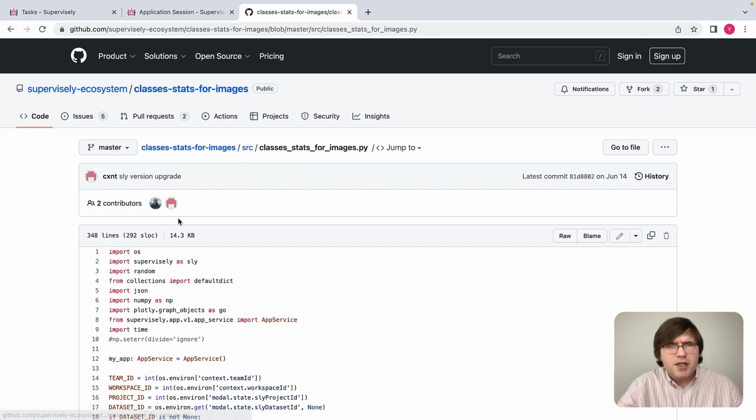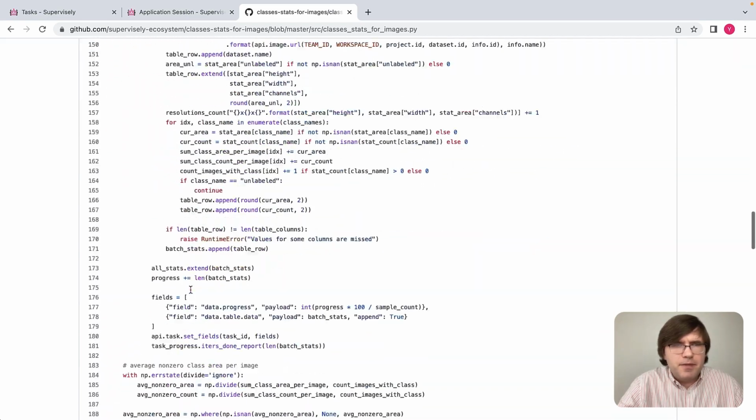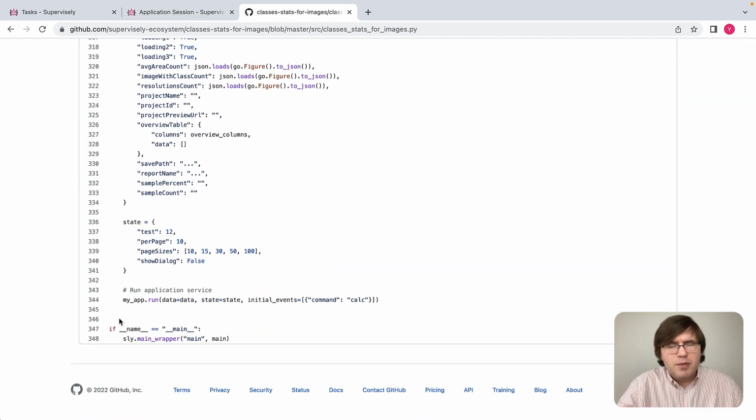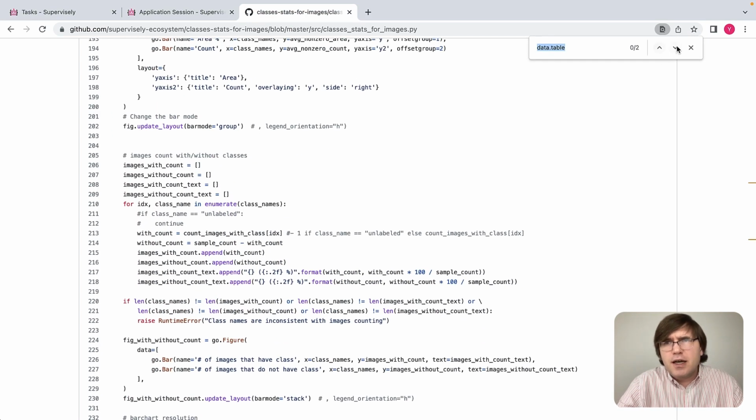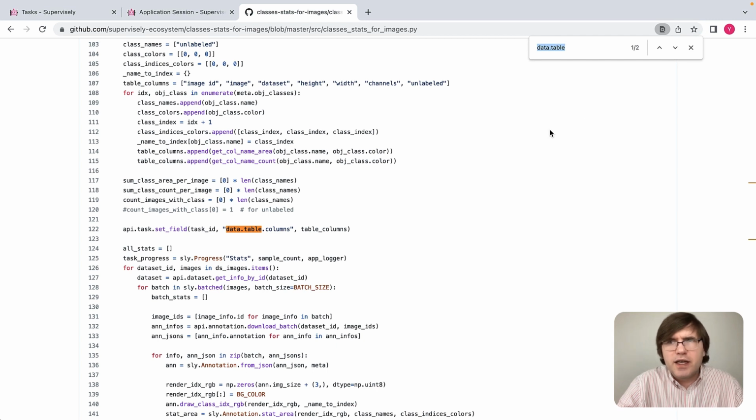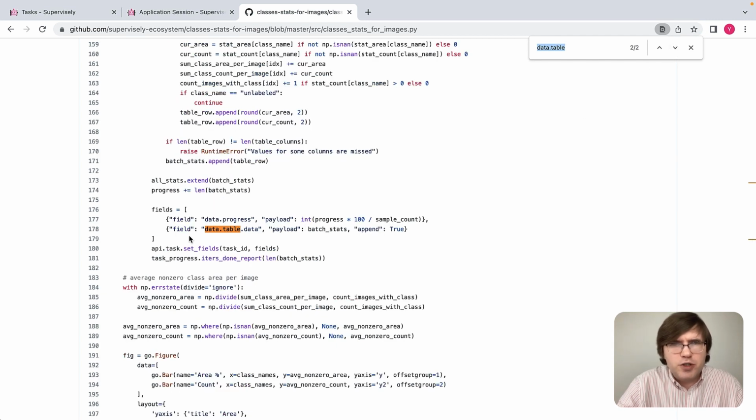And here is the Python file. Actually, it's a bit more than 300 lines of code, and I can search for this name. So I see that some Python code just populates this table.